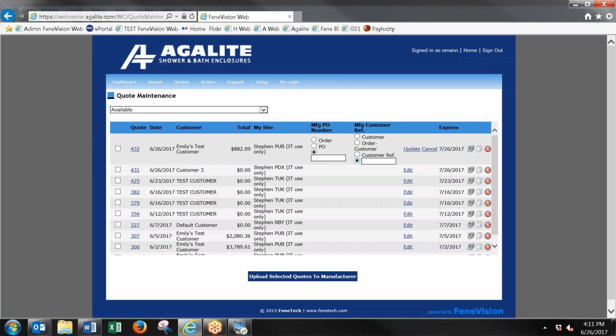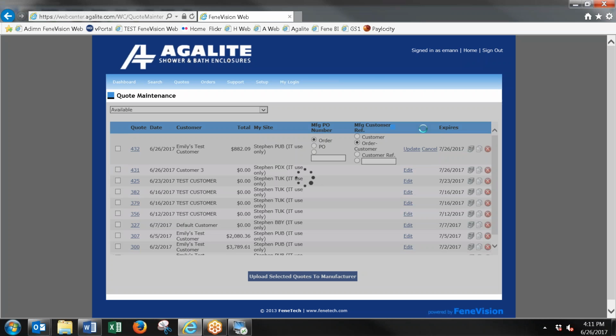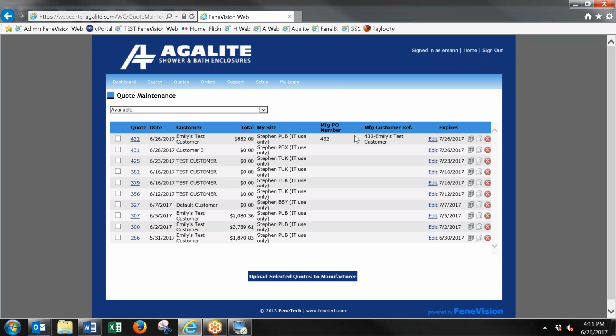You can type something in here, or you can select one of the drop down or one of the bubbles, and it'll autofill the information for you. So I'm going to update, and there we are, and it gives that information. You have to do this for any and all quotes you want to do. It won't let you upload them without them.